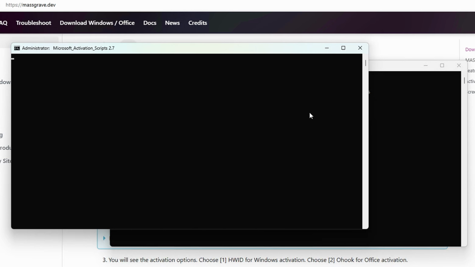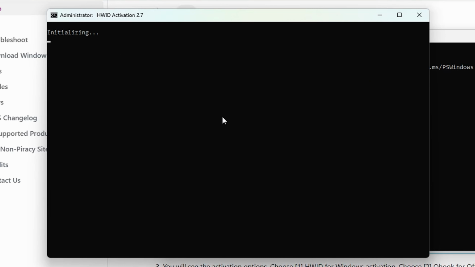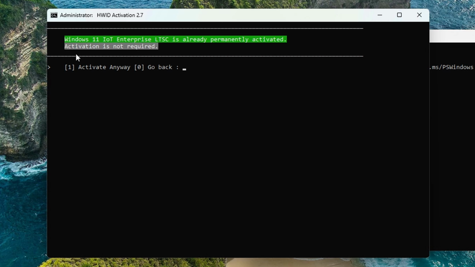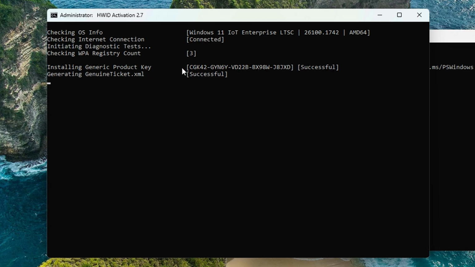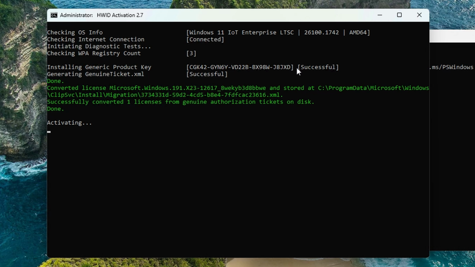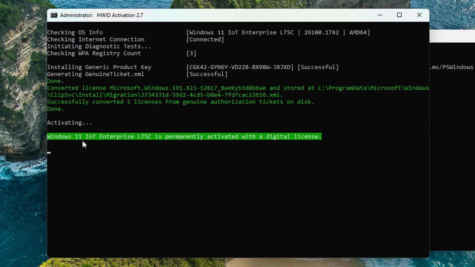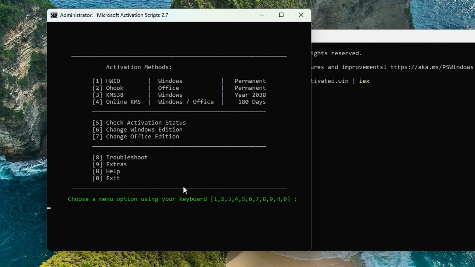There it is, and we're just gonna hit 1 to do the hardware ID activation, which will do the digital activation on the computer, which will activate Windows. We'll have a fully activated version of Windows after this. Oh, that's really weird. So I guess when the Windows 10 version is activated, this one just activates. But I'm just gonna run it again anyway. Okay, so there we go. There's our generic product key. Awesome. Now it's activating. And Windows 11 Internet of Things Enterprise Long-Term Service Channel is permanently activated with a digital license. Wow, cute. Okay, awesome.